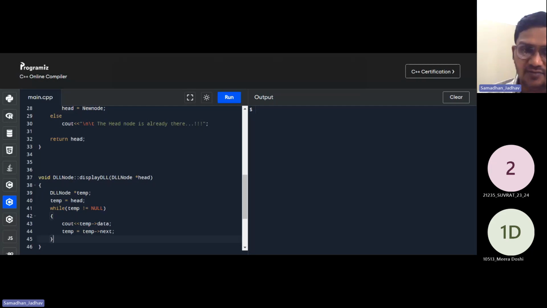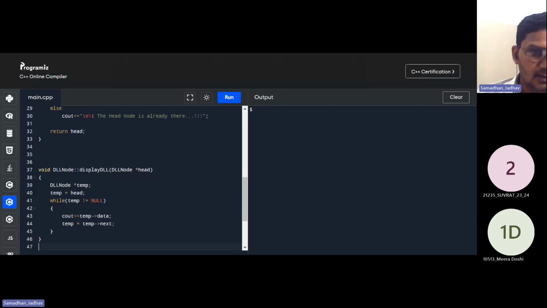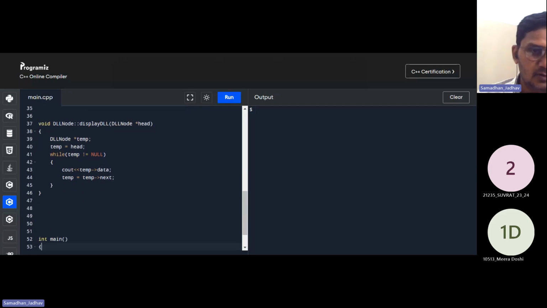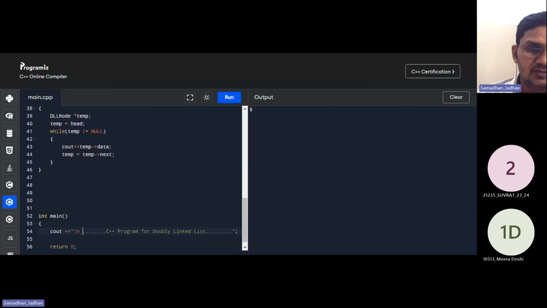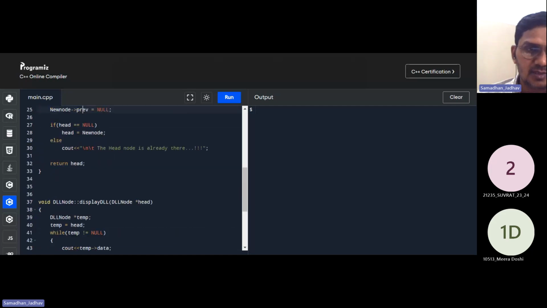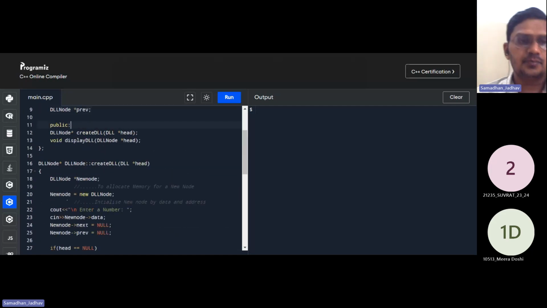Currently we have node 1 only, the head node, and its previous as well as next pointers have the null value. So if we call this display function, we will only be able to display one node, because the doubly linked list has only one node. So this is it, and now we will go to the main function, and then we'll call these functions, createDLL and display.